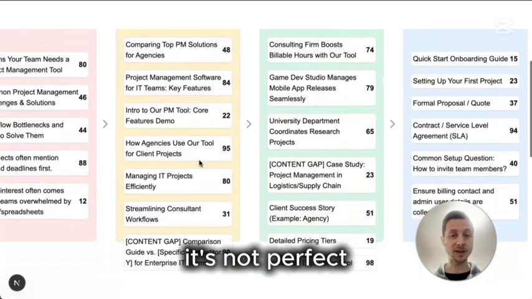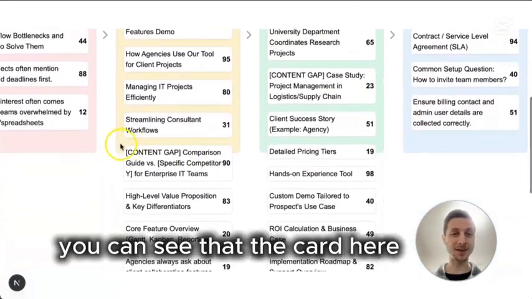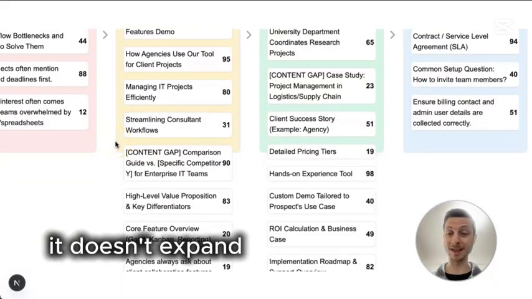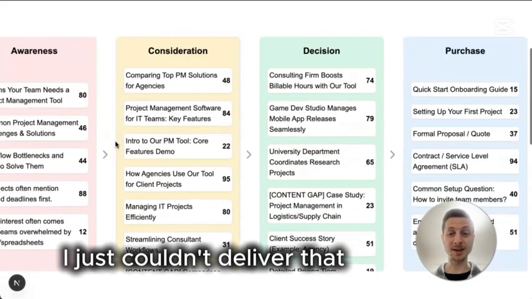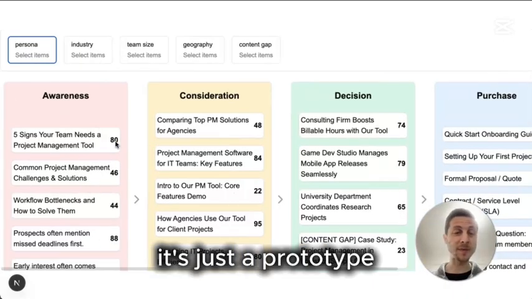It's not perfect. You can see that the card here is not long enough. It doesn't expand to the bottom of the page. I just couldn't deliver that. No worries, it's just a prototype.